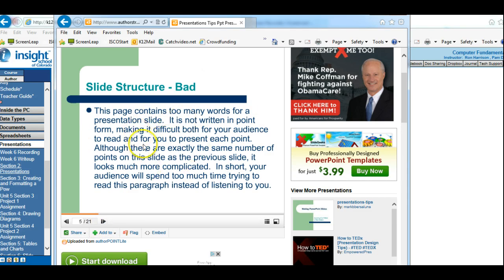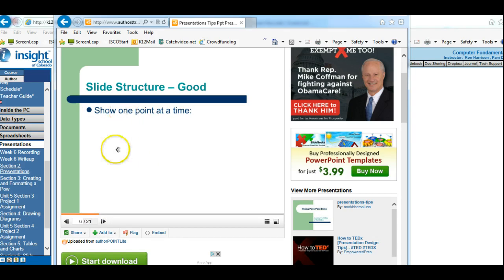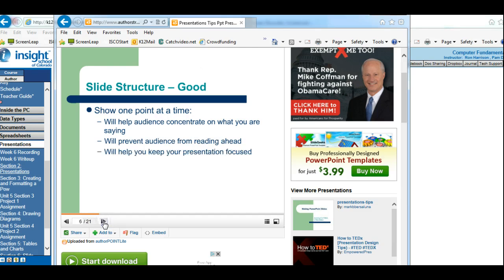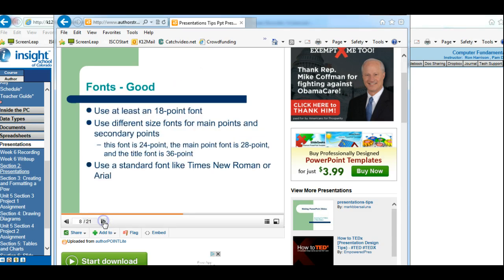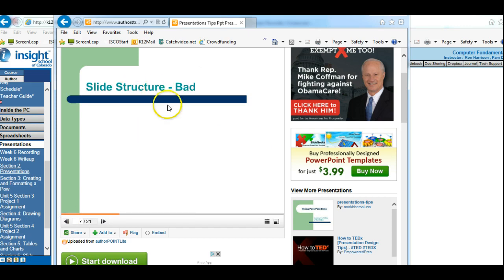This contains too many words, right? This isn't done in bulleted form, this is done in paragraph form. This isn't the way to do it. And you want to show one point at a time, so if you can create your presentation that shows one point at a time, like this, you can see how beneficial that is to the audience, right? Now here's bad slide structure.